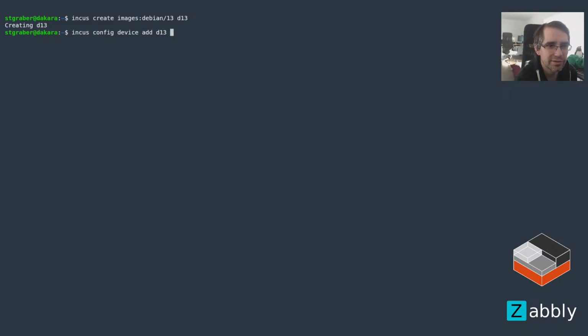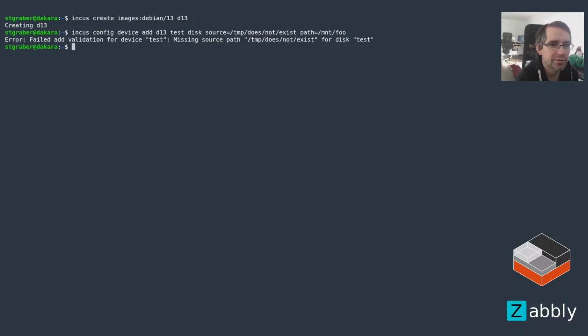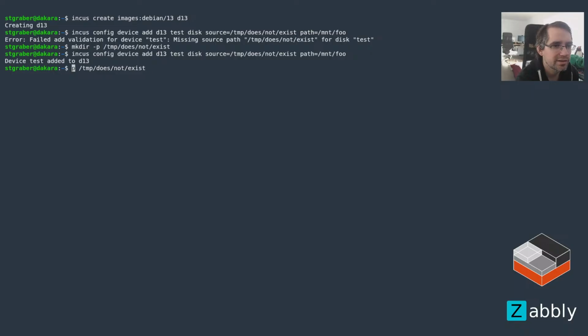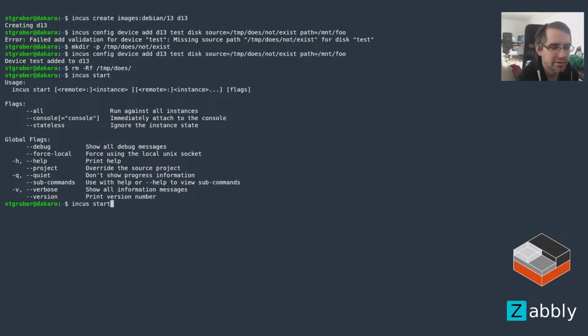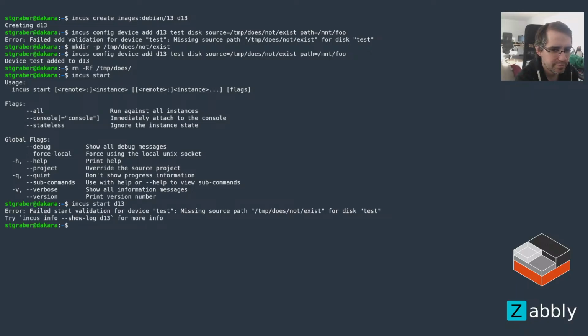But in general, if you've got this kind of issue with Incus, you've got a disk with a source from, I don't know, /tmp/does-not-exist would be an example of something that would fail. And you mount that in /mnt/foo. Okay, it actually figured it out. So it apparently does exist, but then if I go and nuke it, maybe I can actually cause the container to fail to start. No, it still validated this correctly. Yeah, that's unfortunate.